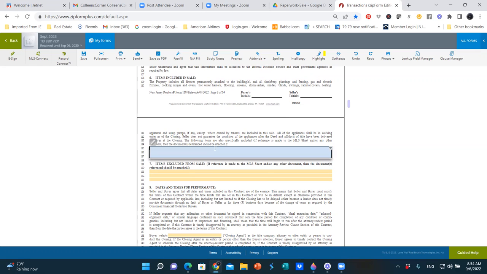So make sure that when you write up a contract, if there are things that are specifically included, you look at the MLS sheet and you add them. So for the Garden State MLS, I always put all per MLS number, and I write the number 2223456, whatever it is. Washer, dryer, kitchen refrigerator. And I specify kitchen because they might have a refrigerator in the basement or the garage that's an old piece of junk and nobody wants it anyway.